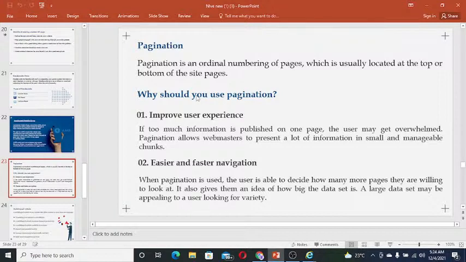So why should you use pagination? Pagination is mostly used to improve the user experience and for faster and easier navigation. If your website consists of thousands of pages and you have used pagination, you can easily let visitors navigate to whichever page they want by clicking the pagination tab. So these are the advantages of pagination.